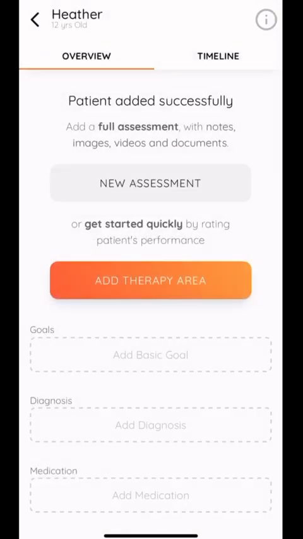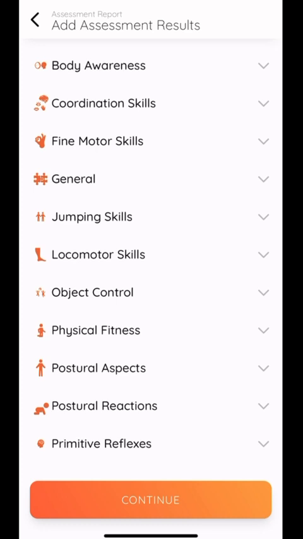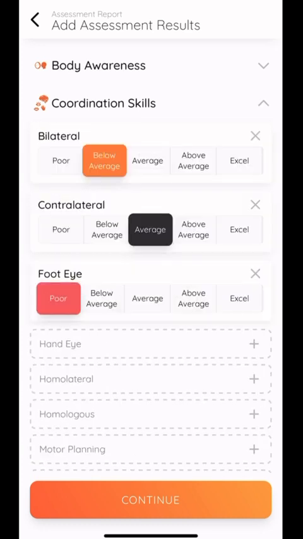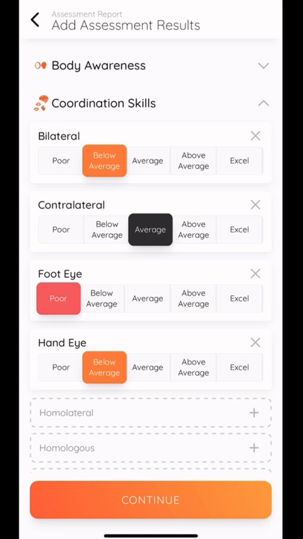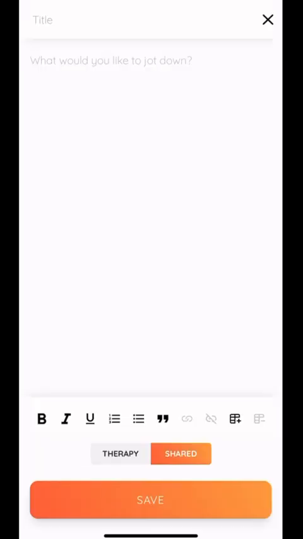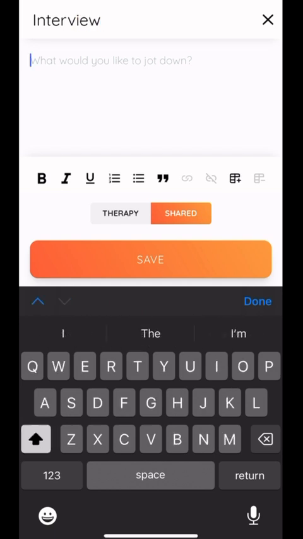If you do want to add a full assessment, you click on the New Assessment button. This allows you to rate the therapy areas that you are working on and that you have identified within your session that need to be worked on. But it also gives you the option to add your information from your assessment. So you can enter information about your interview.